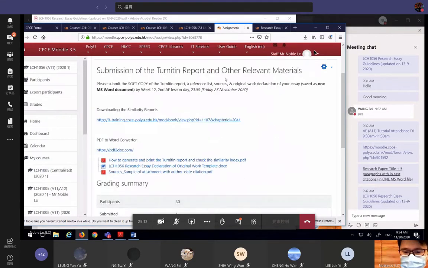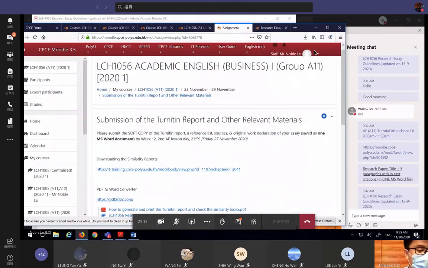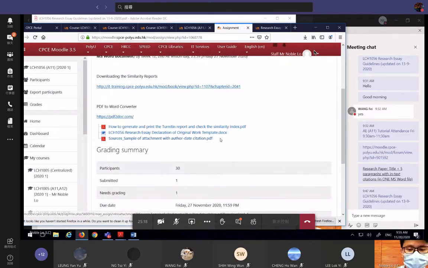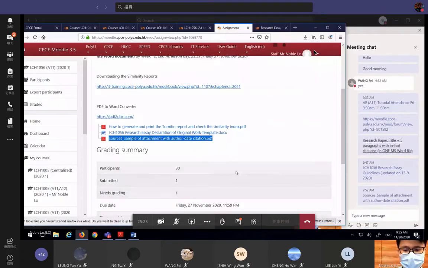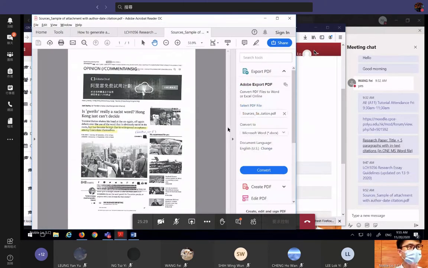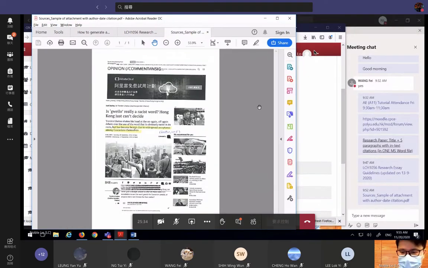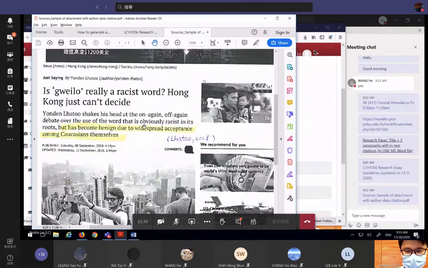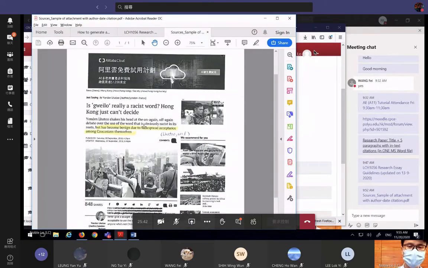If you go to the submission guideline, sources sample of attachment with author date citation, let's click it. So imagine if you go to the library, or if you open the South China Morning Post, or BBC News, or whatever newspaper, Fox News, for example. Now you can take a picture. Basically, you can use a mobile phone and take a picture. Or if you're using an online source, you can use the print screen function. You can try the print screen function, right?